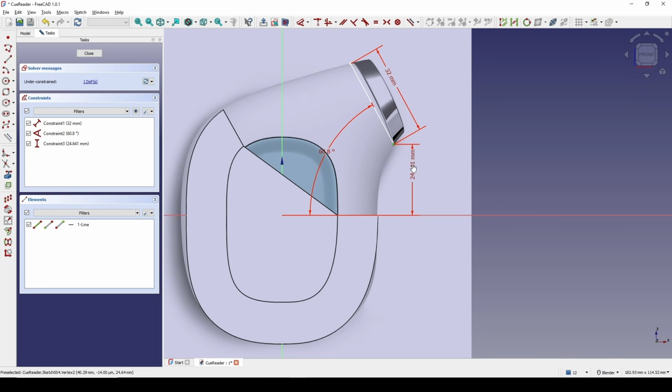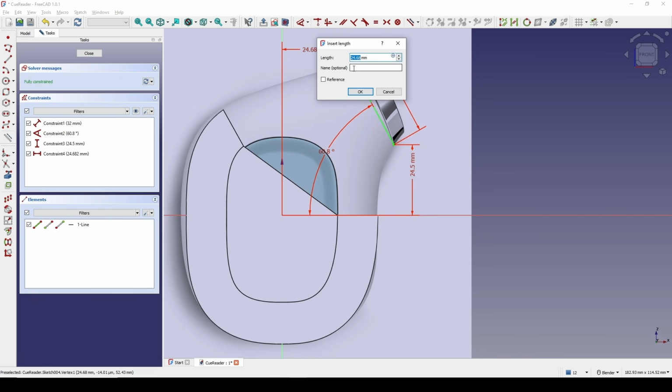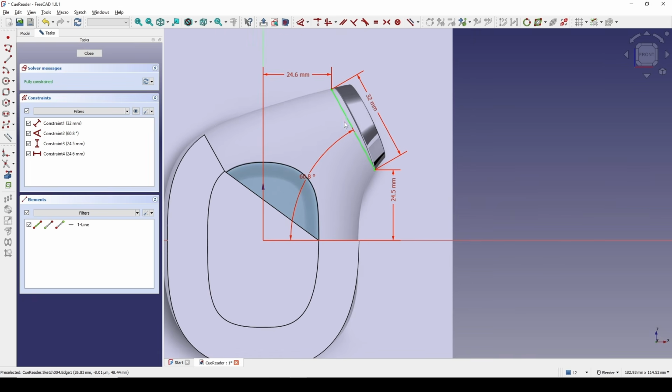From here to here will be 24.5. From here to here, 24.6. Something like this. Then the sketch is fully constrained.